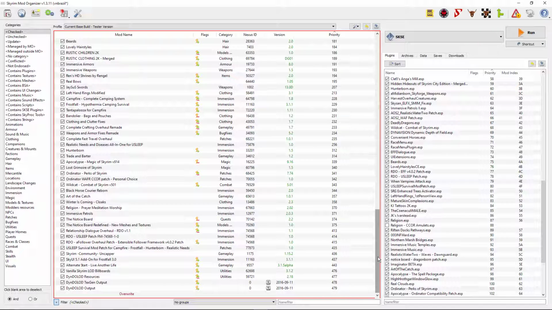This is episode 2, in which I'll talk a little bit about how I use Mod Organizer. I just talked a little bit about Mod Organizer itself the last time. So how do I use it, and what are some of the features that it provides?